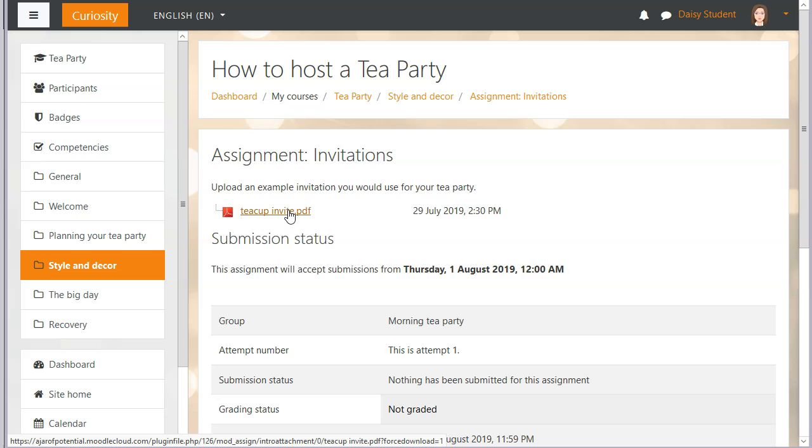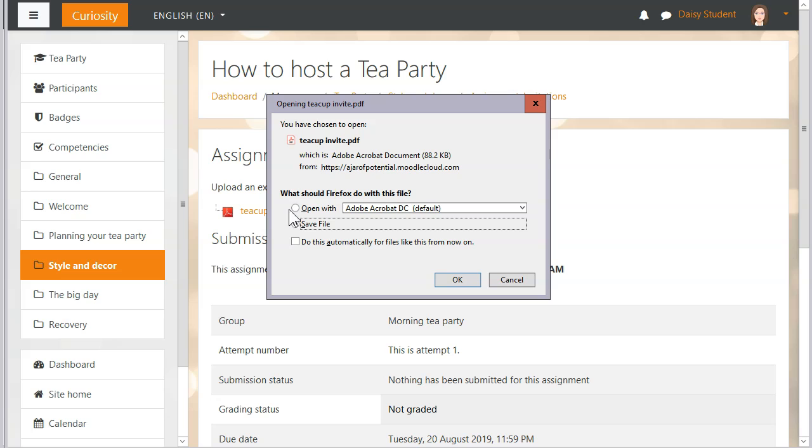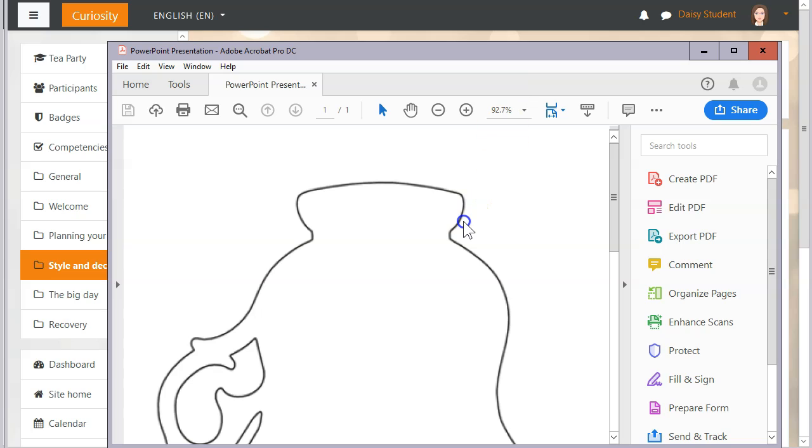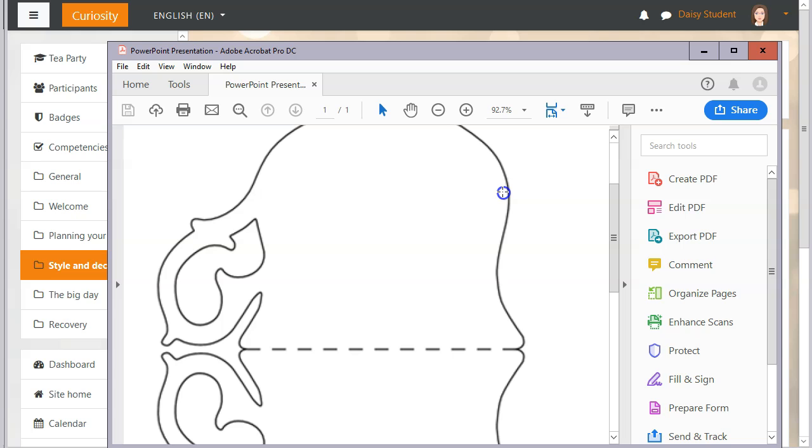And if I click on it, we can view it and see what the students see. The option we're going to select is Open with Adobe Acrobat. You can save the file, but we're going to open it and have a look. Once I click OK, the document will load on my screen. There it is in the new window, and the student can view it and save the document as they need to.